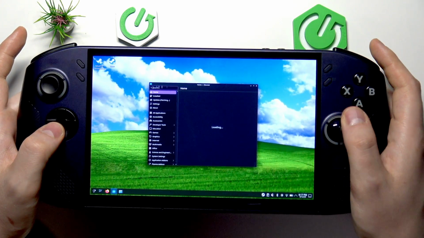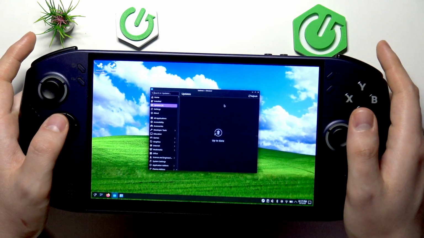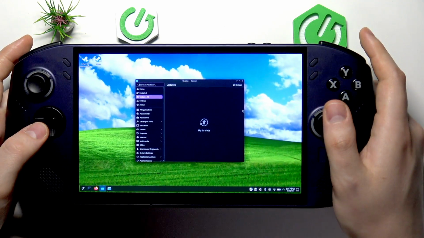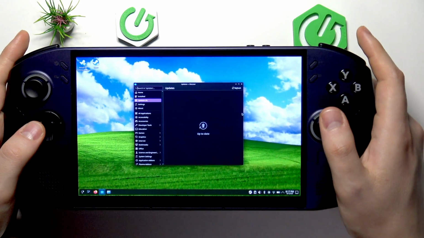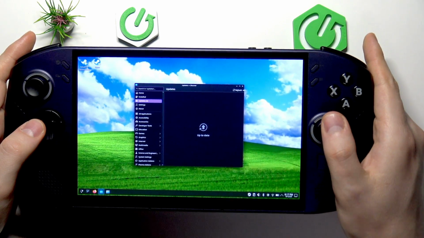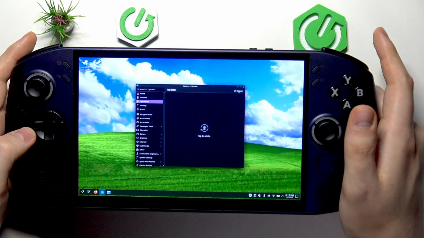Now to your left, select the updates, and if there is an available app update, you will be able to fetch it or install it directly from here. You can also press the refresh button to check if any of the installed apps need updating.